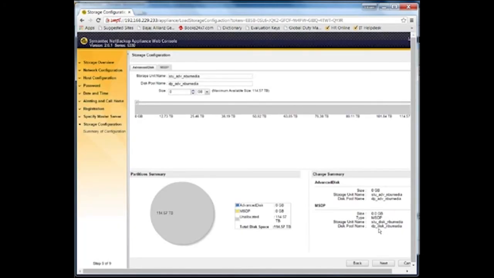On the storage configuration page, create names for the storage units and the disk pools that you plan to use, and configure the size of the disk partitions. You can configure storage partitions for advanced disks, for deduplication or media server deduplication pool or MSDP, or for both.